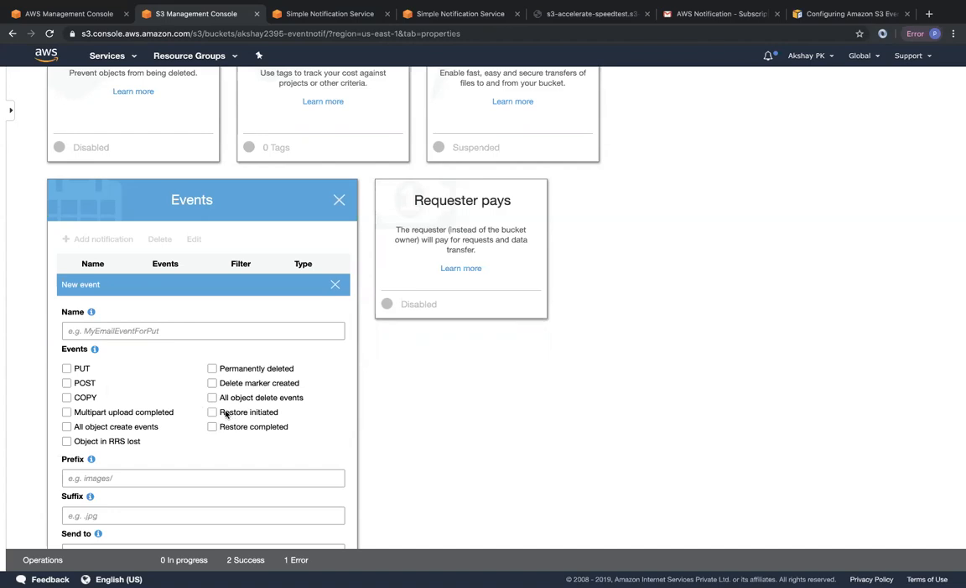So we are going to go ahead and do all object create events, all object delete events. We are going to go ahead and choose restore events as well as object in RRS lost. So just to ensure that we have all the actions completely covered, you can just go ahead and enable all of these. But then all object create events will also go with put and post. So what we are going to do is just disable all of this, and all object delete events also include permanently deleted and delete marker created. So we are just going to go with these respective events.